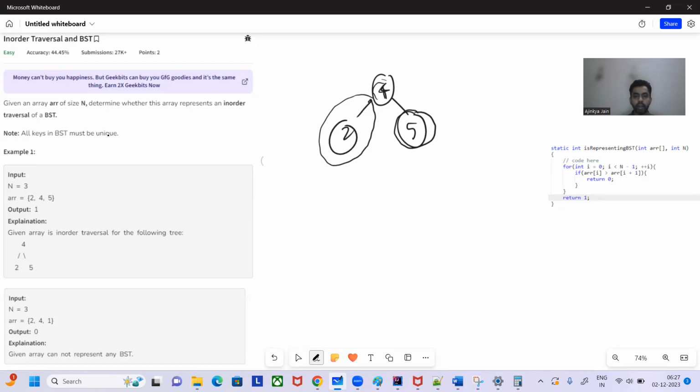when we do an in-order traversal of a BST, it will look like this for this tree. So the in-order traversal of a BST happens to be a sorted array, okay? So what they're asking is whether the given array is the in-order traversal of a BST. If it is, then return 1, and if it is not, then return 0, right?